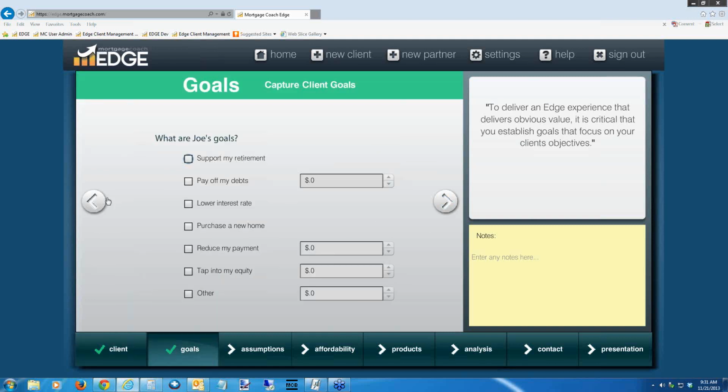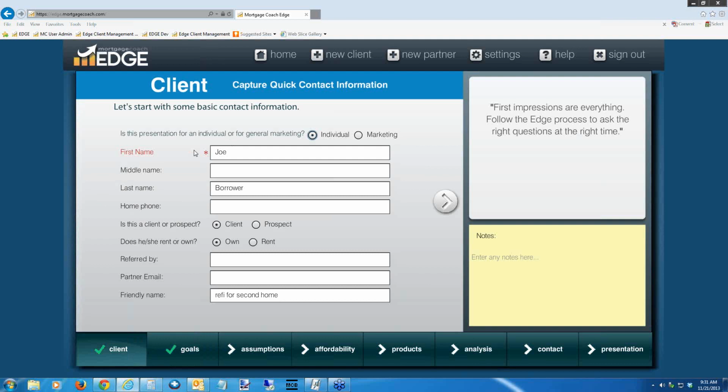The reason this is so important is if I've done multiple presentations for Joe Borrower, the only way I'm going to be able to identify which presentation this is when I'm looking for it inside Edge is with this friendly name. So let me show you what that looks like.